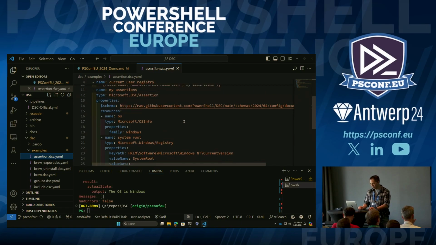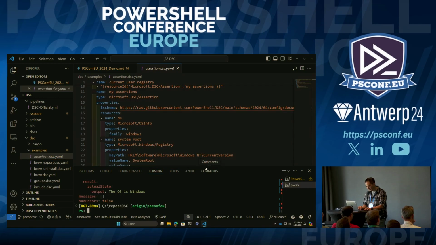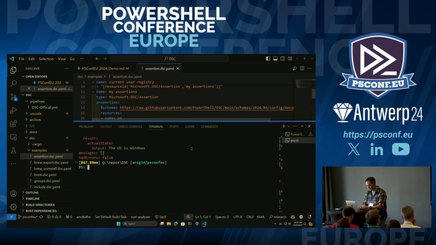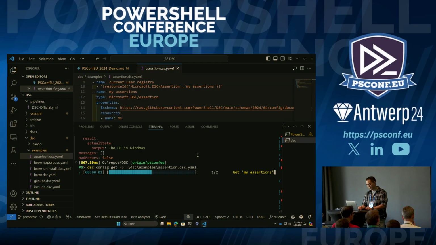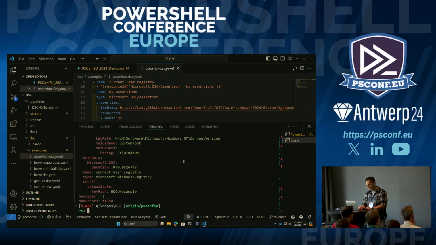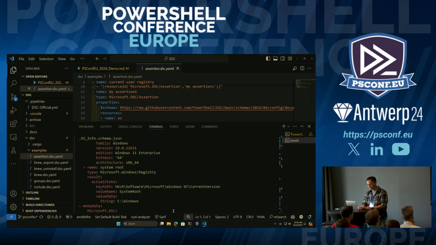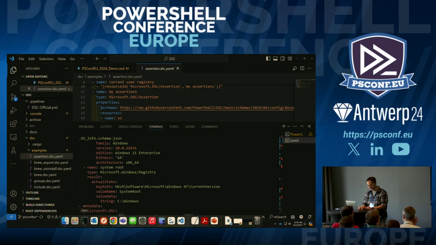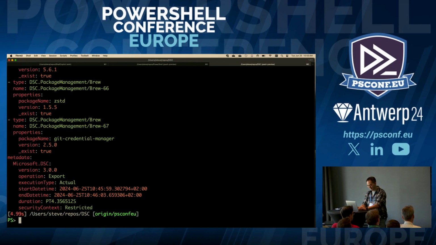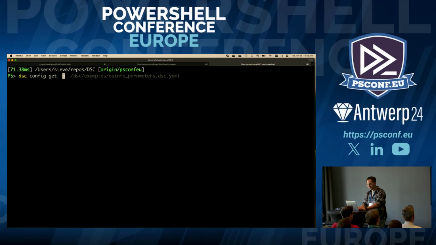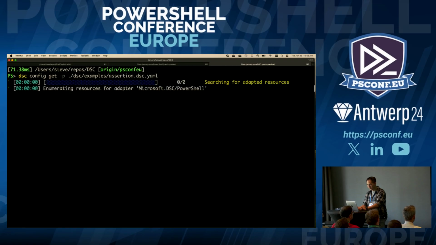But basically here, I'm going to run this real quick to show you the output. Get. So this will succeed because I'm running on Windows, but if I run the same one on my Mac, config get. So the assertion is that the operating system is Windows.